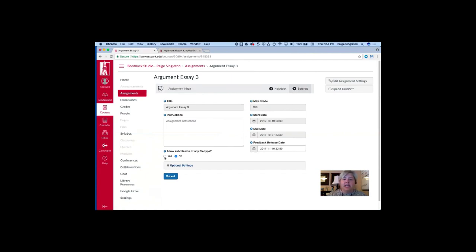So if I check yes here, allow submission of any file type, what I'm basically saying is any file type Turnitin will accept, let the students load it in. That includes image files which cannot be checked for originality. If I say no, that means I'm limiting the students to only be able to upload files that contain highlightable, readable text and can be checked for originality.